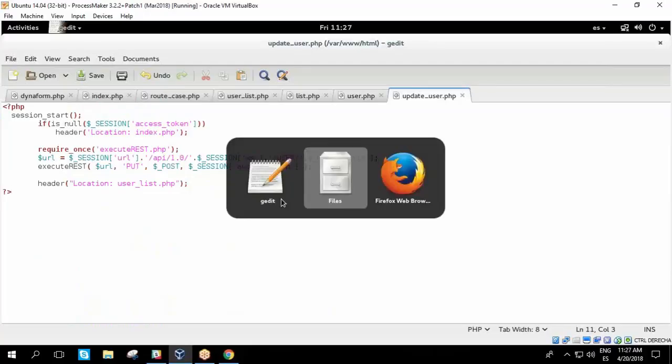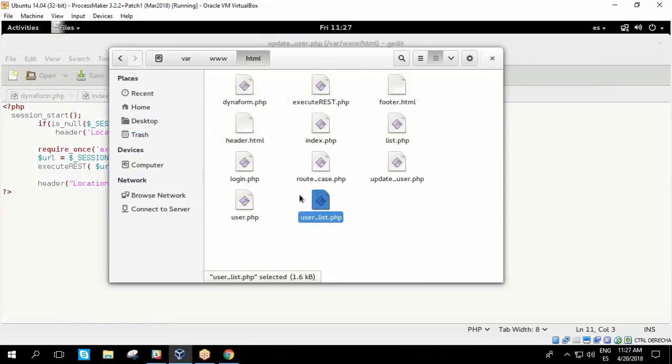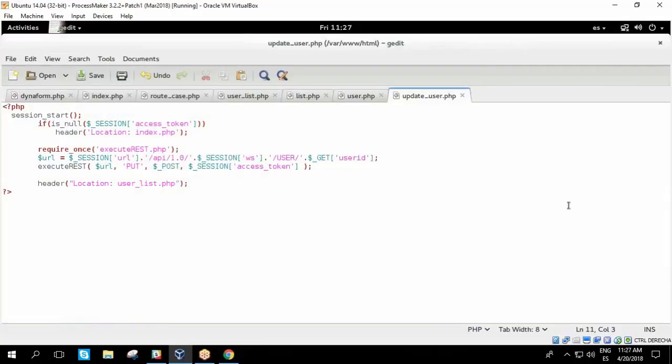So in summary, what you need to do is you need to create these, I think it's 4 files. Let's count. So first we did user list, then user, then update user. So that's 3 files. Okay, so you need to recreate these 3 files in order to update user information in ProcessMaker.